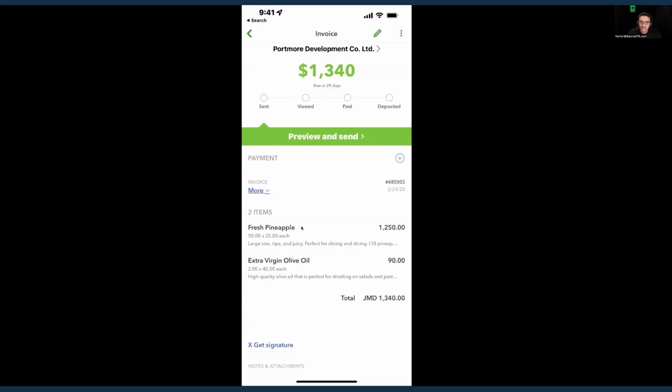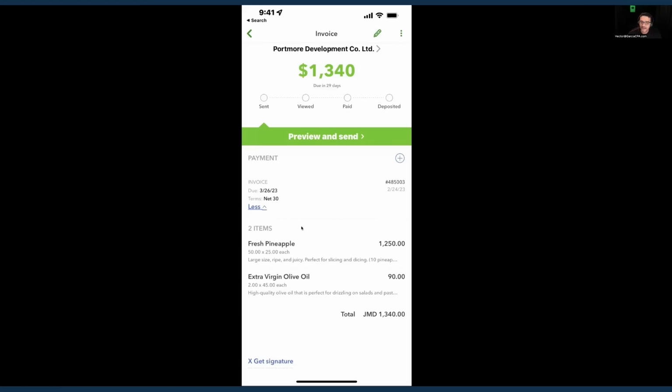Now in the next screen, I can preview and send it. It gives me a quick preview of everything that's going on. You get to see a little map that shows you where in this sequence it is, whether you sent the invoice, whether the customer is seeing it, whether it's been marked paid, and finally deposited into the bank. So you can follow that entire sequence, and you can see all the information from here.